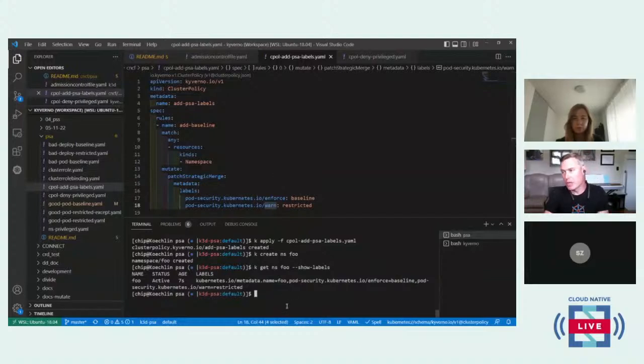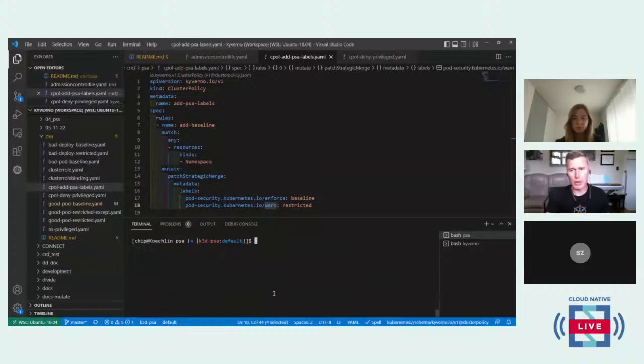So that's the first thing. And I can apply a resource to that, and prove that it works. But I think that you'll take me at my word that it does. So that's the first thing. Use Kyverno to apply labels to a namespace that you want.